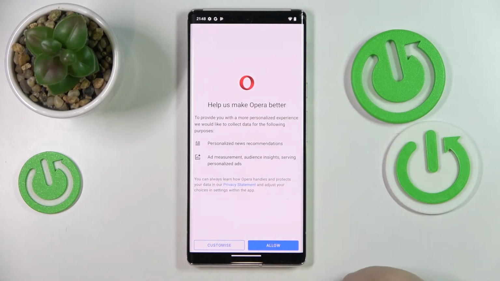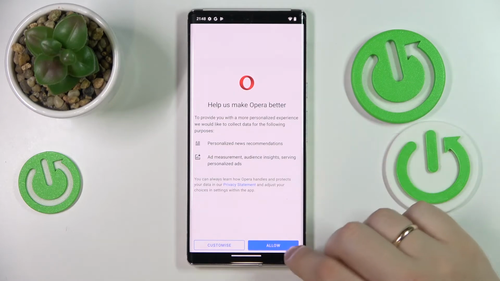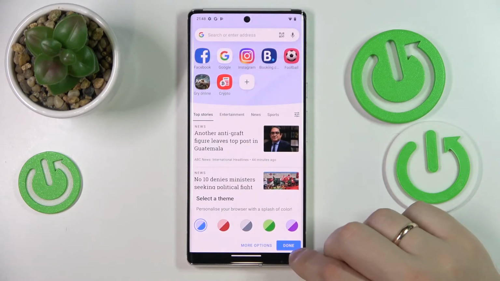Finally, there is this page that allows you to either customize the permissions and access that you're going to grant to Opera, or you can simply allow everything that it needs, which I'll do myself. And that will be pretty much it.